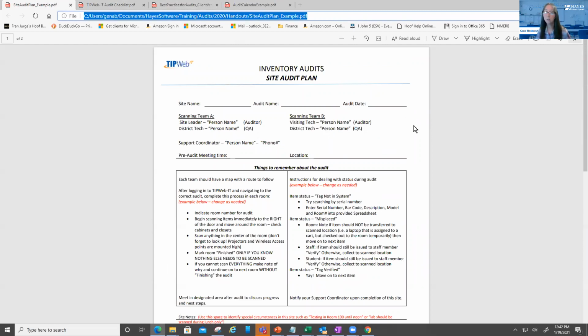You can create a document like this or something similar that makes more sense to you. This gives you an idea of the information you might want to put together as you finalize that plan and finalize the audits, dates and schedules. So each individual site can have something like this that gives the scanning team or teams a very quick reference. This one page gives them everything that they need to know.